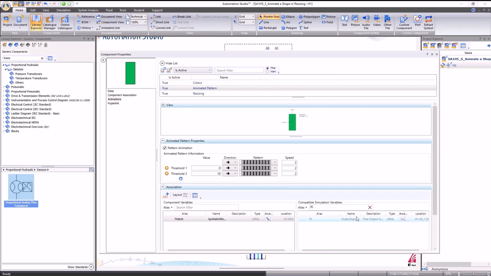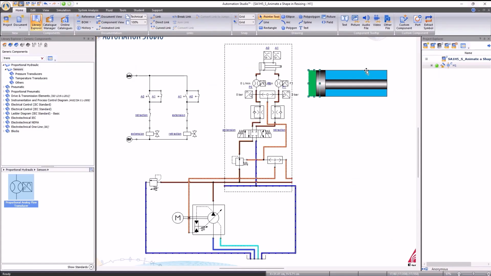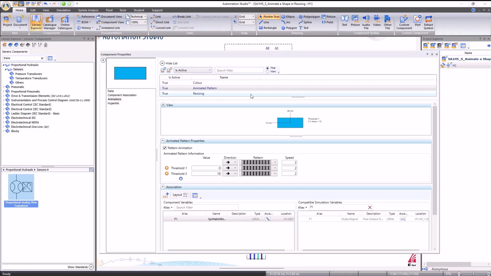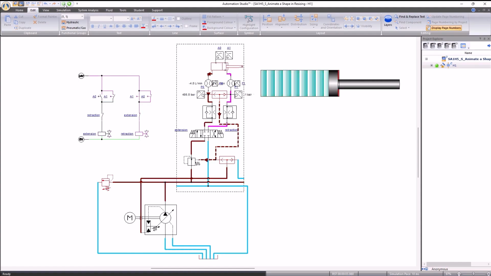Finally, the only thing left will be to associate these two animations with the variables F0 and F1 corresponding to the flow sensor signals. By doing this, we can observe how the flow varies in real time, providing a deeper understanding of the system's behavior.